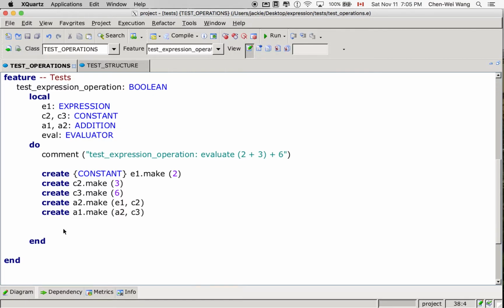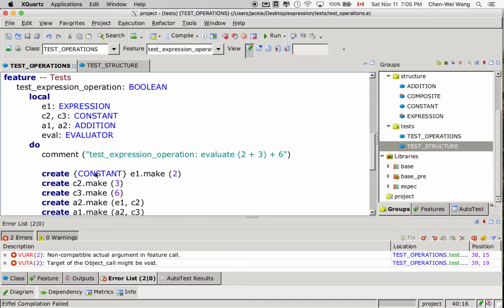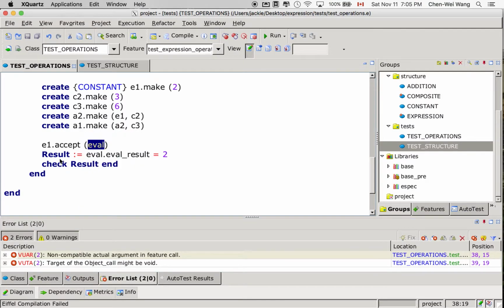Okay, and let's try that. First of all, let's try to evaluate a constant. For example, I can simply say e1 dot accept and then eval. And I know that e1 is actually of constant value 2. So now I can say eval result is equal to simply just 2, and check result. Let's try this first. Okay, let's see what happened here. I think it's because we haven't created eval yet. Okay, always forget.